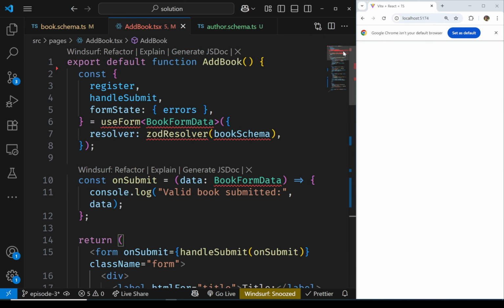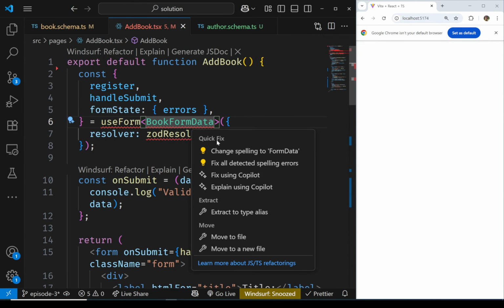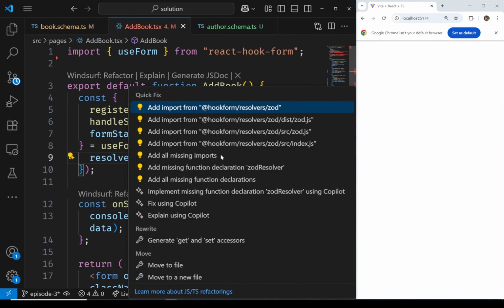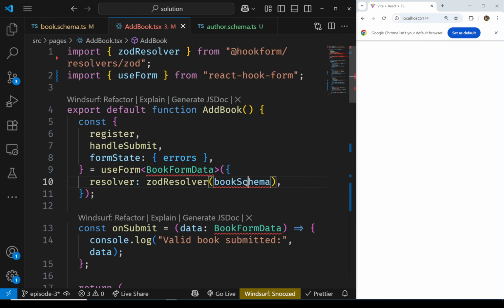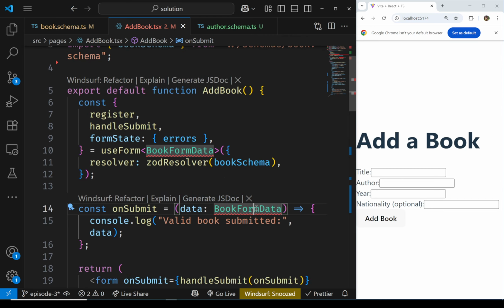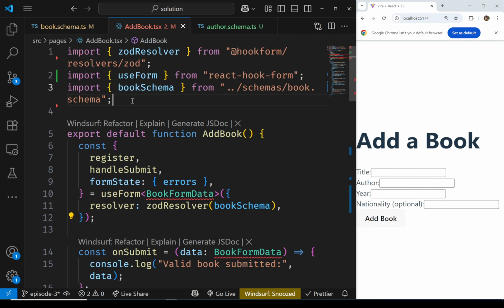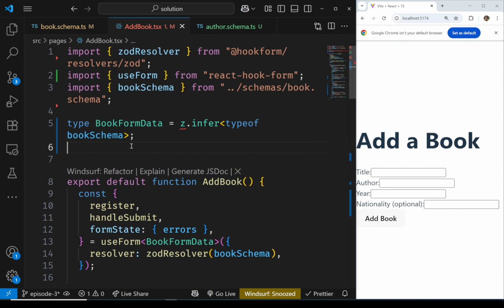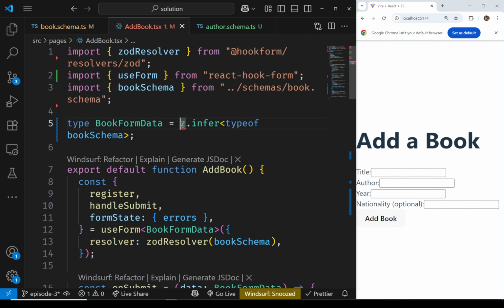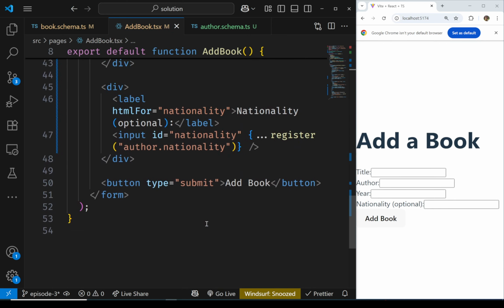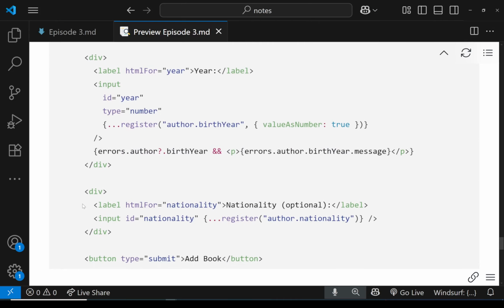Of course, I need to do the imports, for example, add import for the resolver, add import for the book schema, and of course the type. So we need to create the type. So for the type, I can create the type here. And now I need to import z from Zod. And now I think I'm good. So let's continue with the notes.